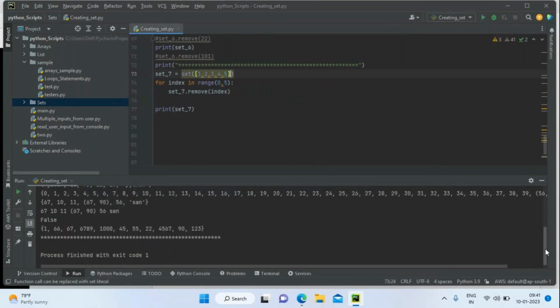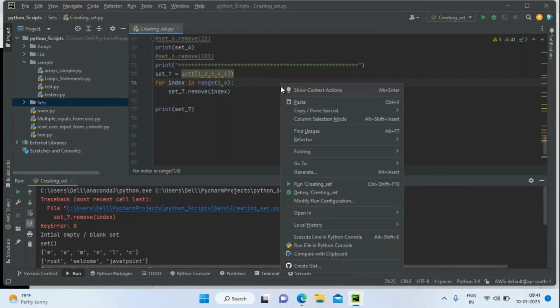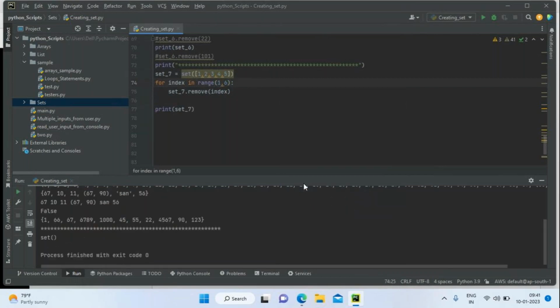Why it's throwing again error? Key error at 0 because the key is not present because I pass 0, right? The index value coming is 0. Remove 0 will come. It's not present. Just make it as 1 comma 6 because why putting 6, right? It's going to give you n minus 1. N minus 1 means 5 will come. Then it's going to remove. See, I going to get the empty set, or you can say the blank set. I removed all the elements now. Final results will be empty set.